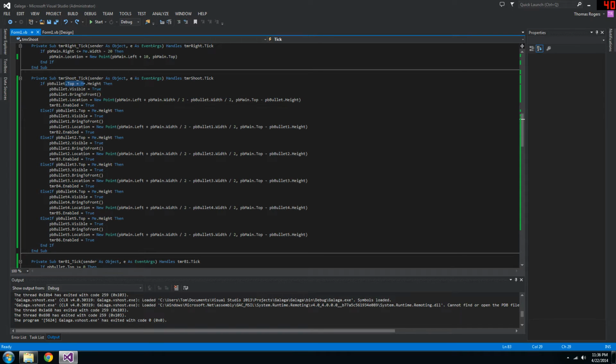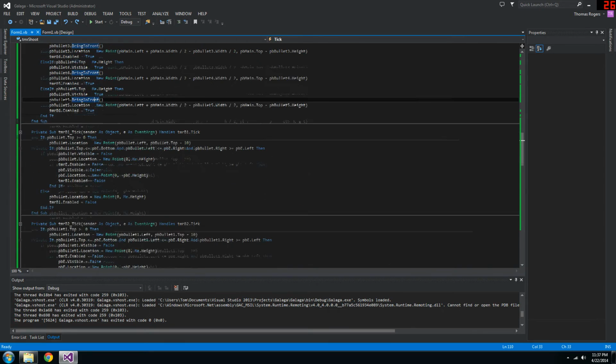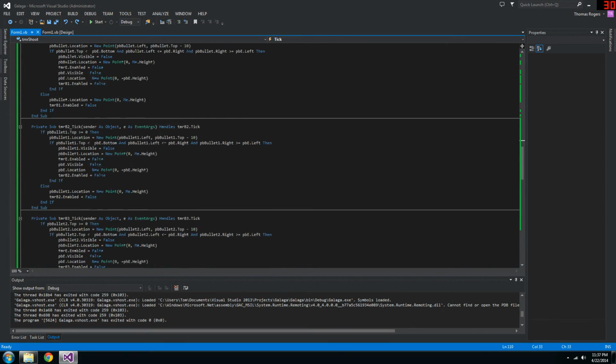so if this one's not available, I'll go to this one, then I'll go to this one, and so on. You only have 6 bullets total, since you might think there's a 5, but this is 0, pretty much. So 0, 1, 2, 3, 4, 5, 6. Yeah, so that's pretty much all they do. So timer shoot spawns them, and turns on the timer for the bullet to move. Here's the bullets moving. They're all the same thing.